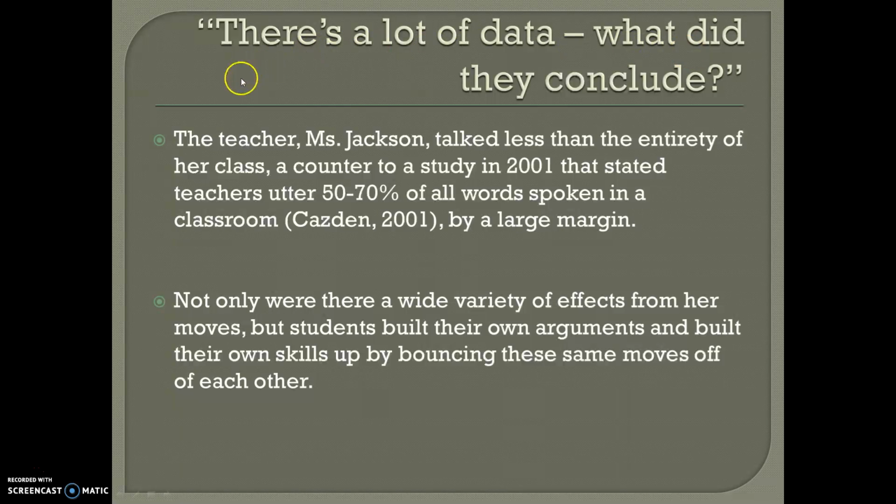What did they conclude? Well, the teacher, Miss Jackson, talked less than the entirety of her class, a counter to a 2001 study. Think about it, 2001. We're approaching like 17, 18 years ago. It stated that teachers utter 50 to 70% of all words spoken in a classroom by this guy, Kasdan, by a large margin. Well, in this one, she talked less than all of her classroom by a large margin. From then to now, I guess you could say.